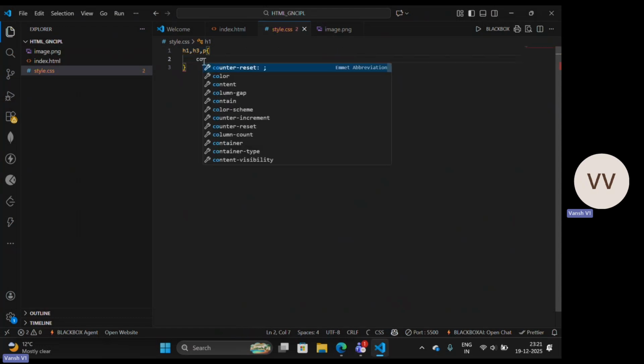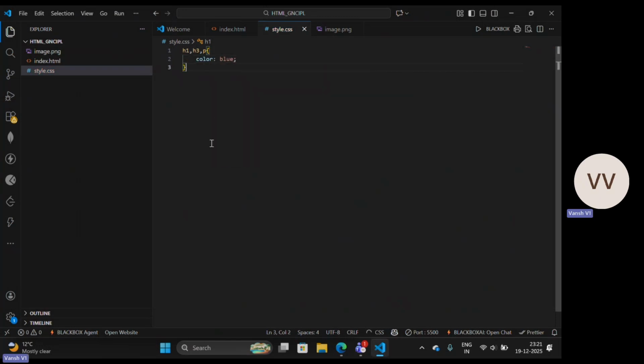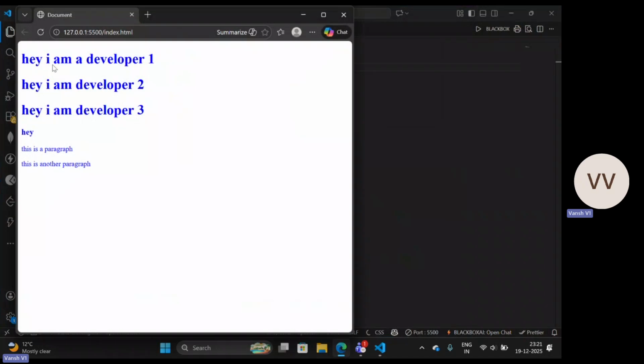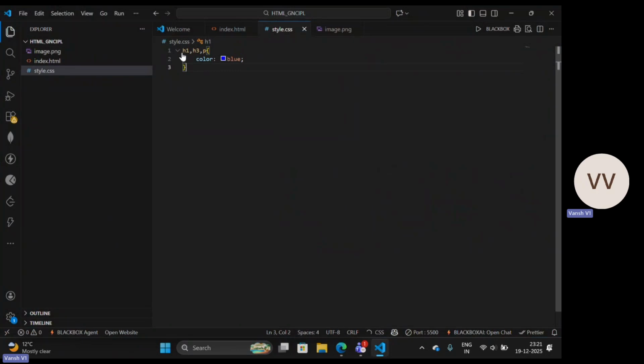So I am just changing the color to be blue. Okay. So just see what will happen. Everything is changed to blue. Okay. How? Because you are selecting multiple tags at once. This is known as group selector. Clear?